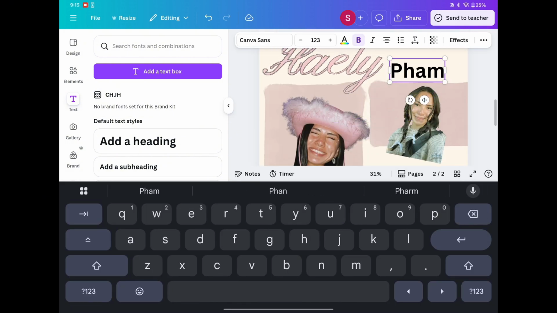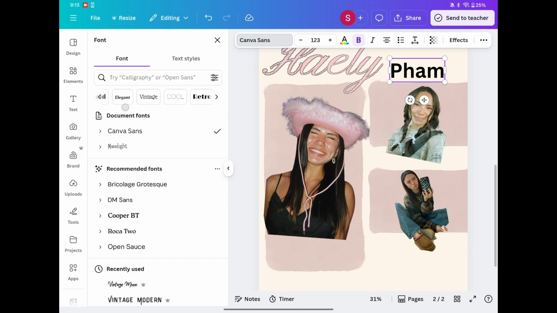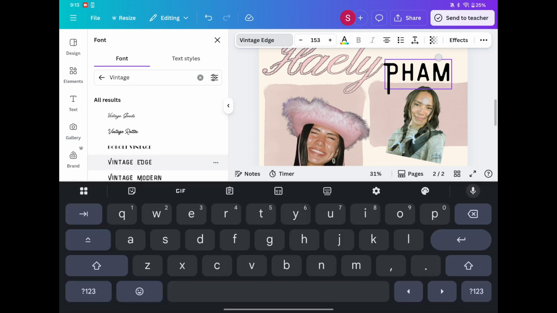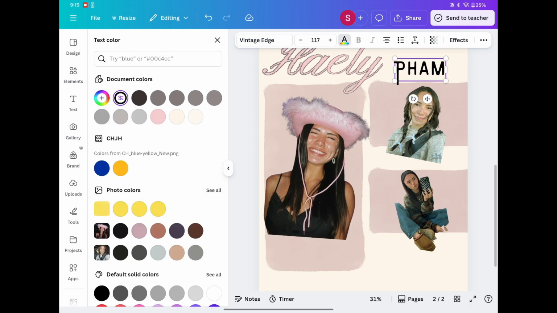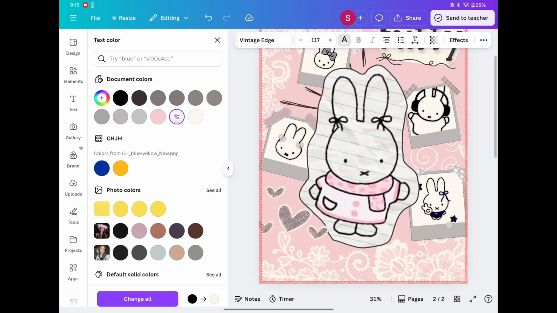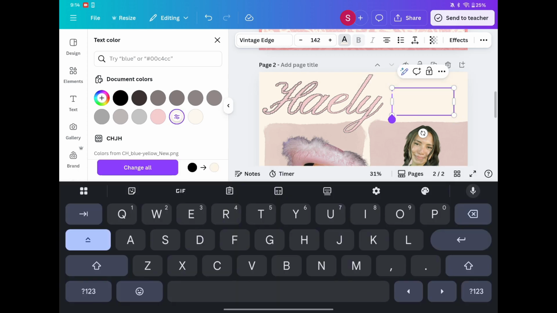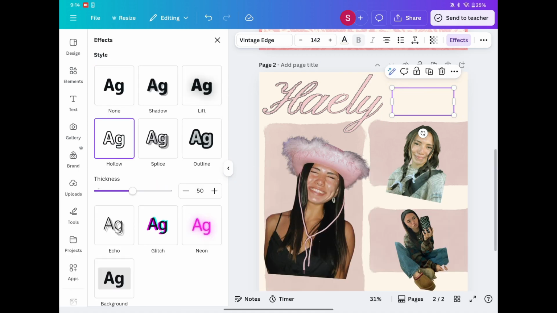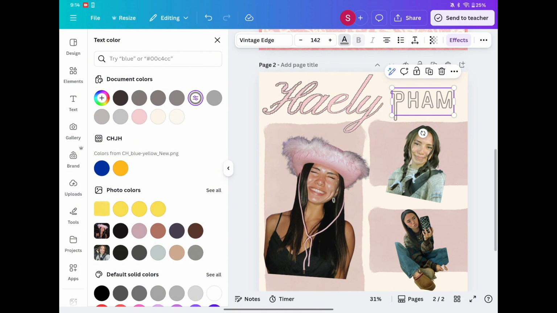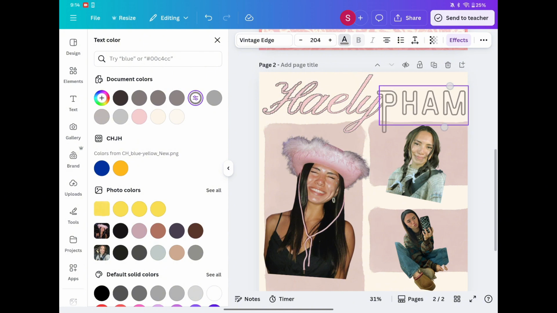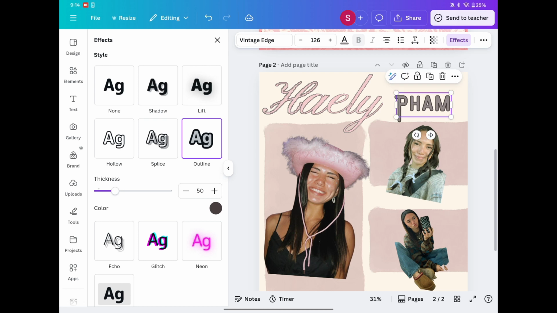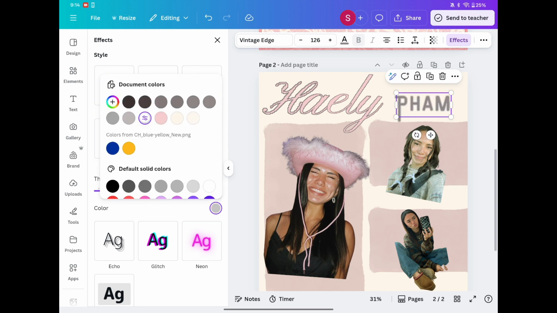So now I'm typing out her last name and trying to find a font for it. And one of my least favorite things to do is trying to find fonts for things, because I just can never find the right font. I don't know if I want the vintage font or the display font or the handwriting font, because I wanted the Haley to look super cool, and then just her last name.